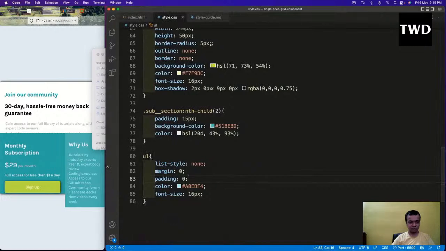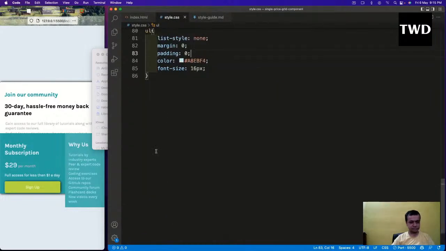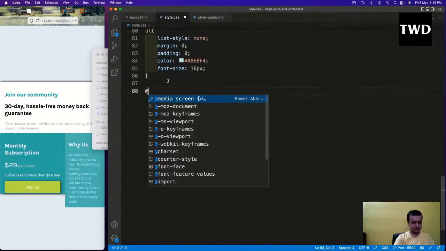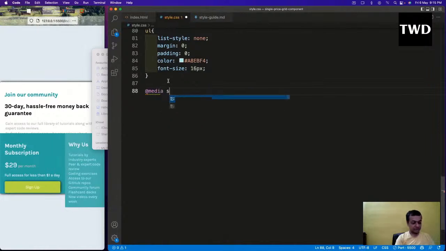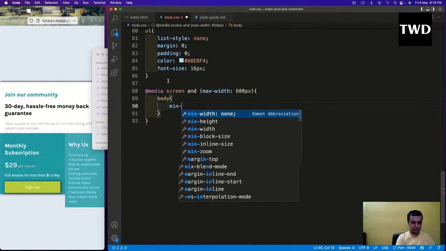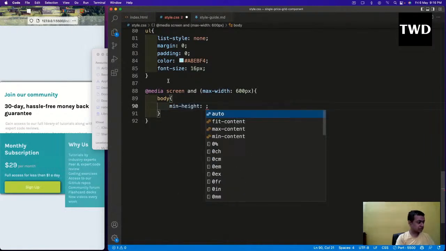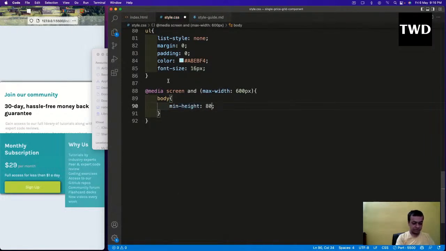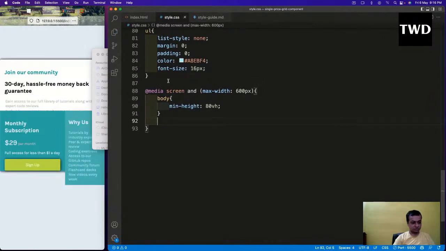I can make it big now, and I'll go at media and screen, and max width is 600 pixel. The first thing I'm going to do is the body has min height as 80 vertical height. See, 100 vertical height is there, we can give 80, and any different number also is there. Okay, and then I will save it, so it will be a bit smaller.